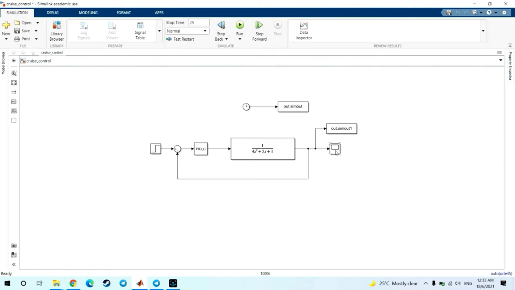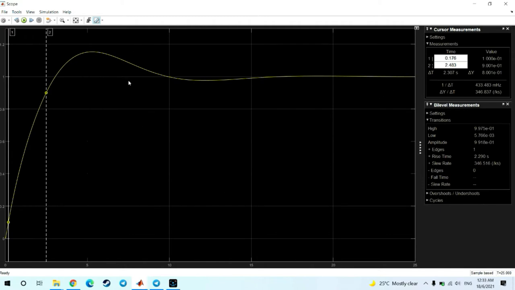After we run the simulation, from the scope you can see this graph. From this graph, we can find the TR, which is from 0.1 to 0.9. I already moved the cursor to 0.1. You can see here 0.1 and 0.9. From this range, we get 2.307 seconds for TR. How do I get 0.1 and 0.9? The final value is 1, so I just multiply 0.1 by 1 and I get 0.1. For 0.9, with the same method, we multiply 0.9 by 1, so I got 0.9.